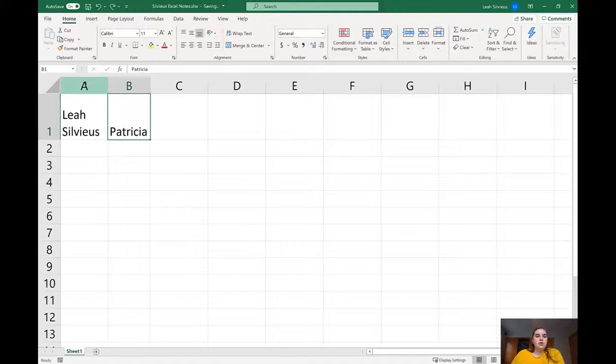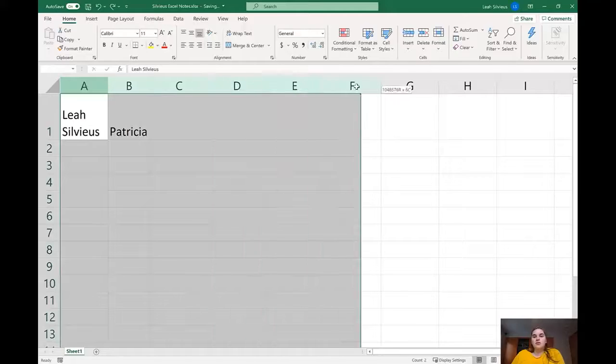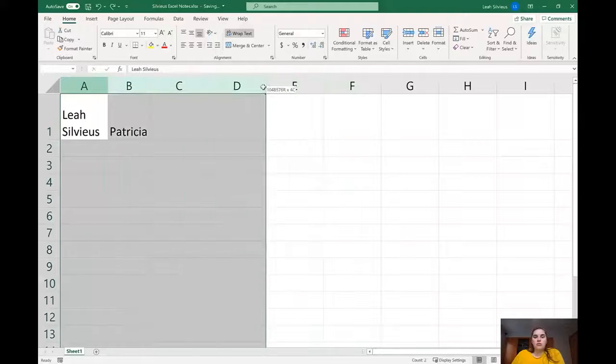I can also take multiple columns, like I can click and drag across the letters. So everybody go ahead and click and drag across the letters. I'm going to do A through D.